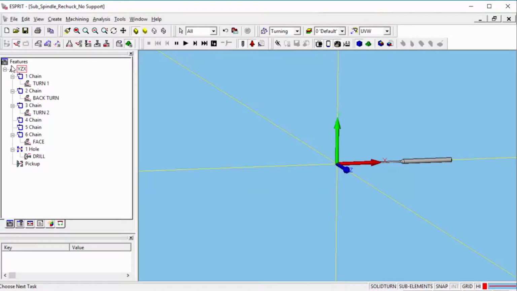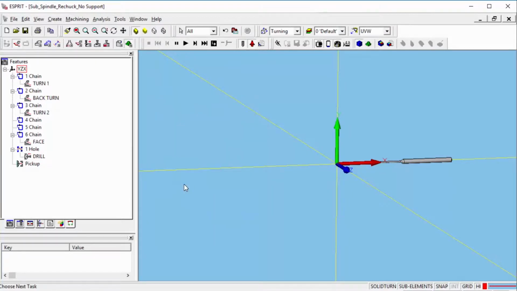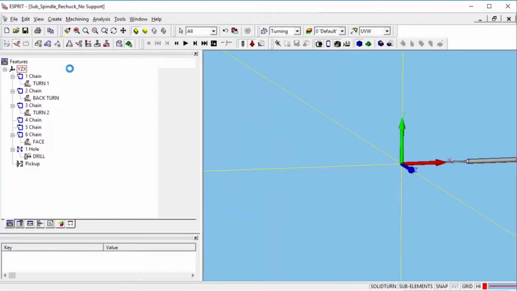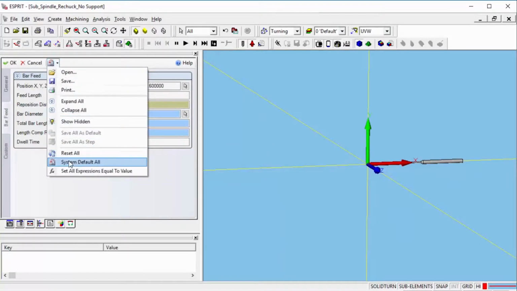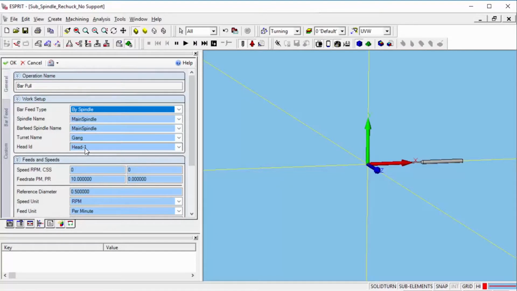Next thing I need to make is going to be a bar pull. So I'm going to go up to machining at the top, go down a solid turn, and I'm going to choose bar feed. And then I'm going to system default all on this one, clear everything back to the defaults again, and I'm going to call this one bar pull. I'm going to change my bar feed type to by spindle. Bar feed spindle name here, I'm going to set to sub spindle since that's technically the one that's pulling the part.